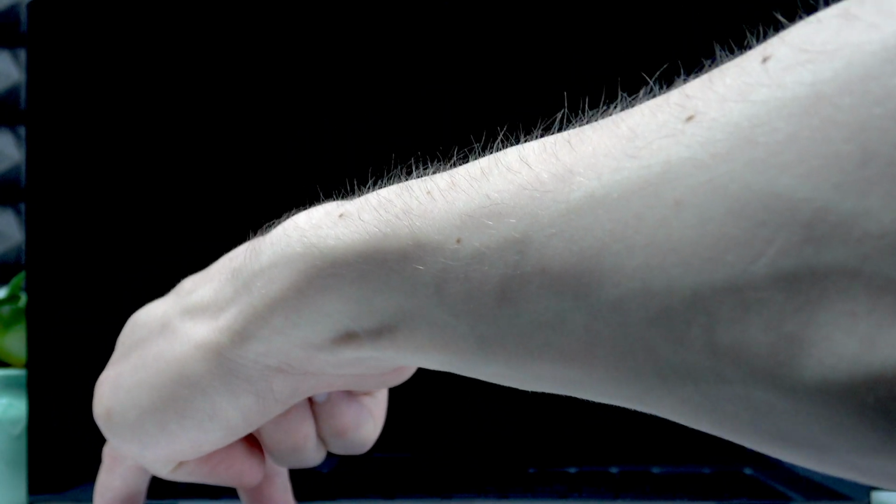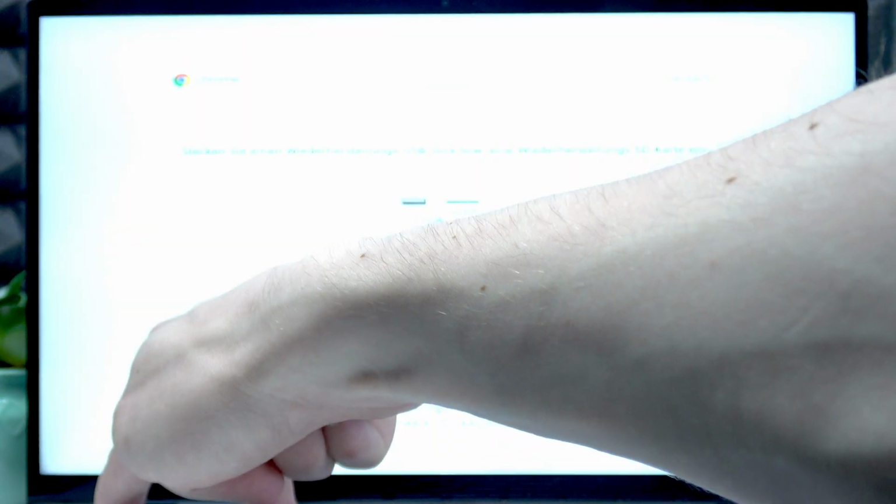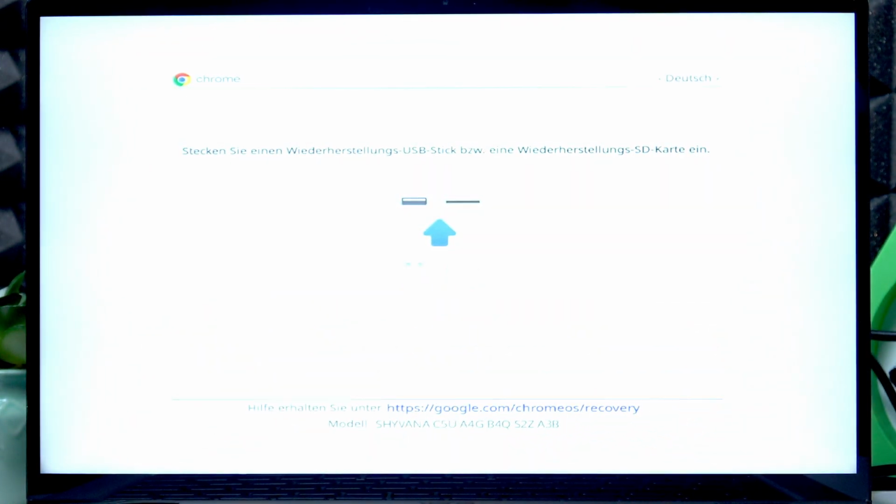Once you hold both of these buttons at the same time, shortly press the power button, and then you can either insert one of these two USB flash drives into your computer, or just shut it down by pressing the power button for about 2 seconds. To restart your computer, just press the power button once again, and your device will boot into Chrome OS.